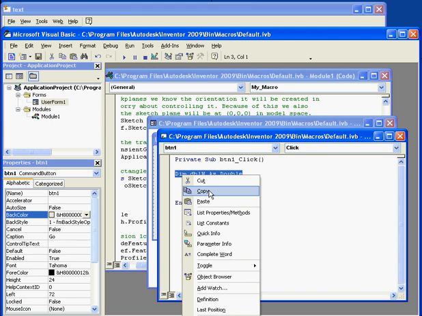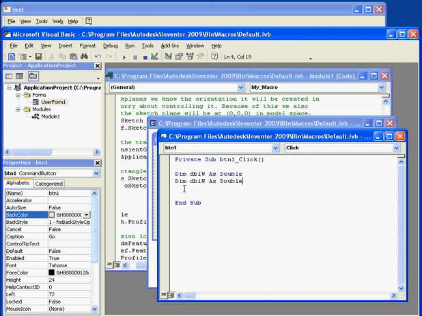Now let's right-click and copy this line, and right-click and paste it. Right-click and paste again. Let's change the W to an H, for height, and then this W to a D for depth. Let's move on to the next line.